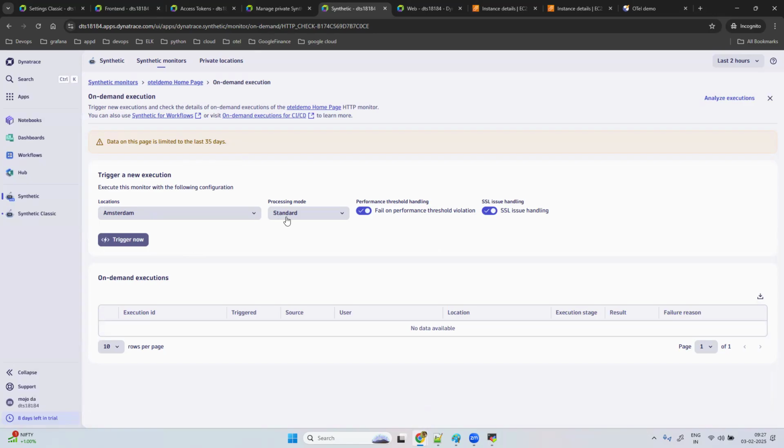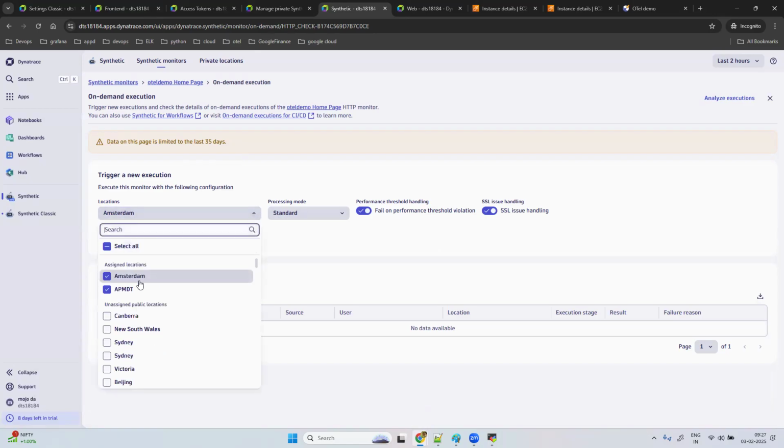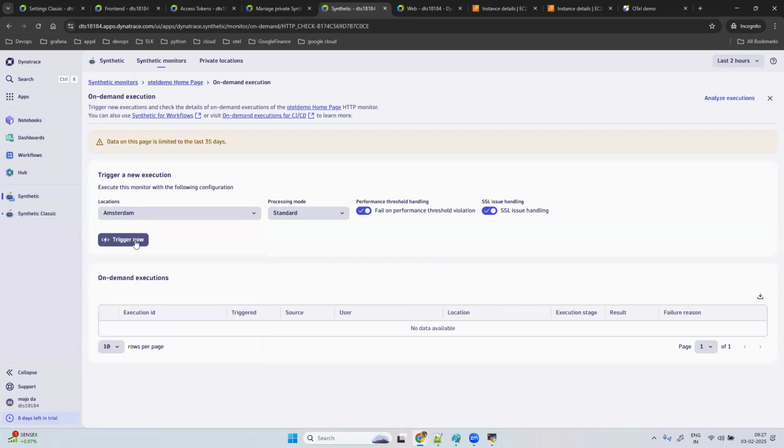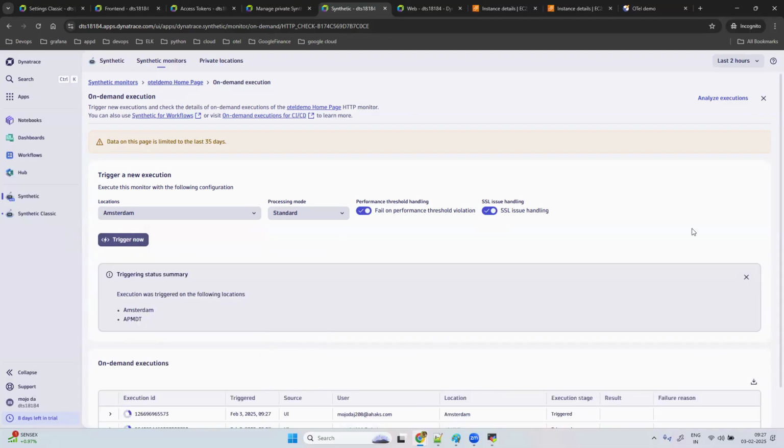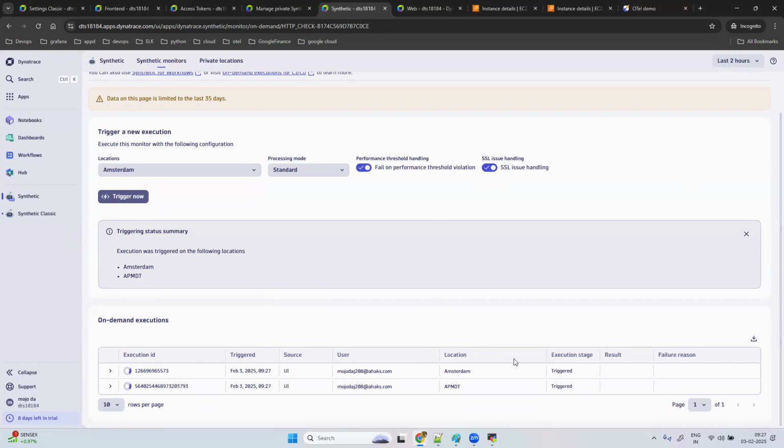I want to run from Amsterdam and APM-DT, both public and private. You can run from one location, that is your base, or from different locations. I can run from both locations so that I can check that trigger. And you want to check the SSL issue handling also, on demand. So I'm hitting that to see whether it is happening or not.